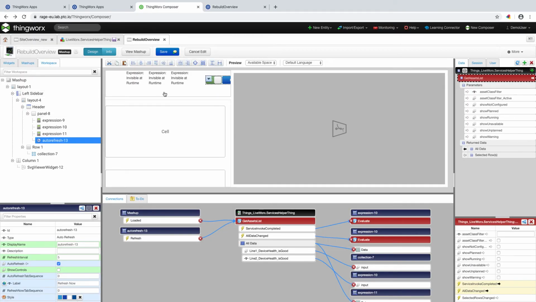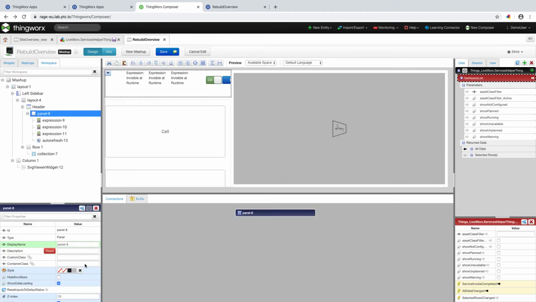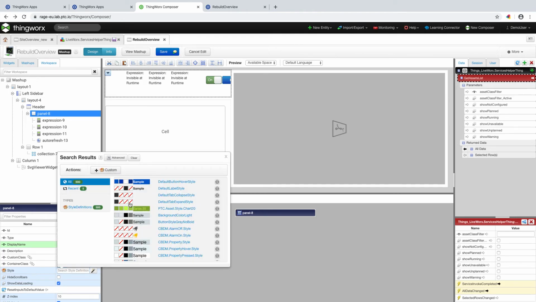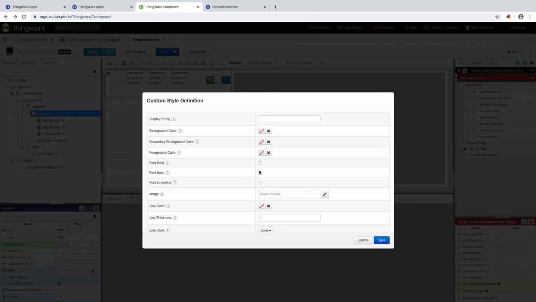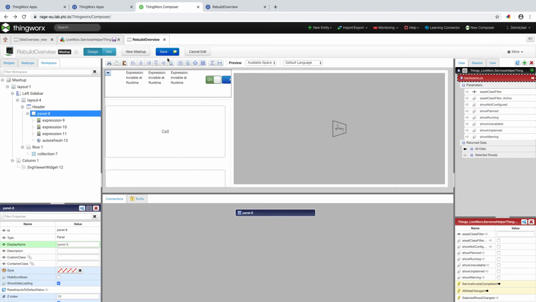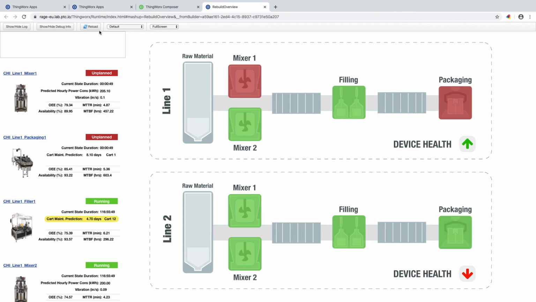And that's super ugly, so let's just quickly change this panel style here, clear this. We're going to set a custom style for this panel and essentially say no colors anywhere. I don't want to have a line around there. Come back over here.